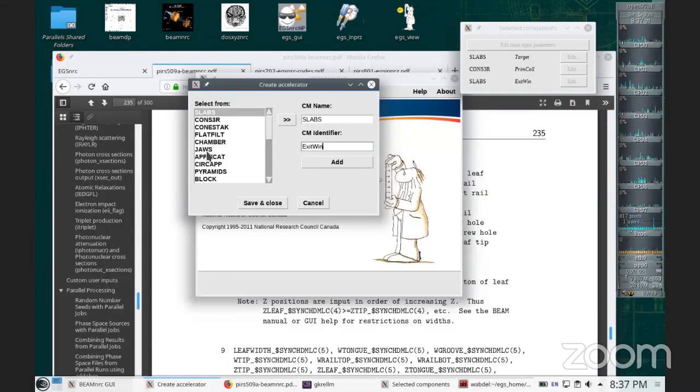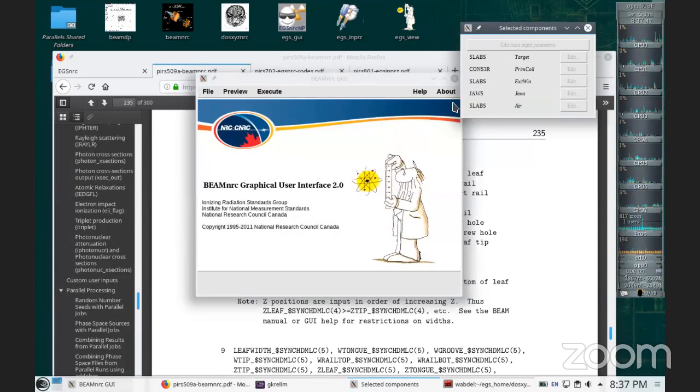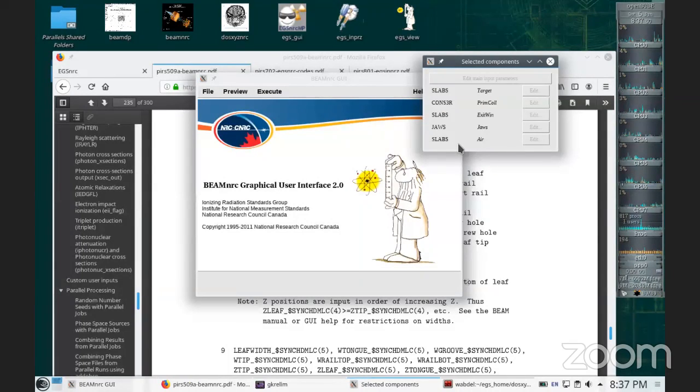So I'm going to select jaws. Just call this jaws. Okay. And probably I need another slab, so that will represent air. So air. Yeah. So air. Okay. You have to be creative in doing this. So I think these are the component models that are going to represent what I want to model, the beam that I want to model.